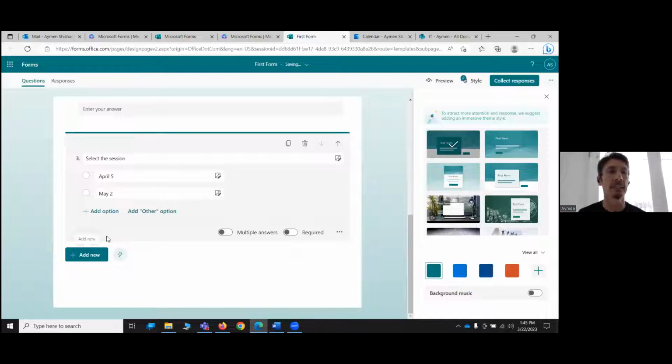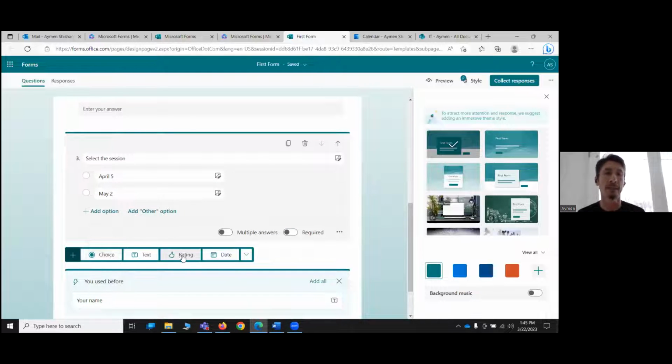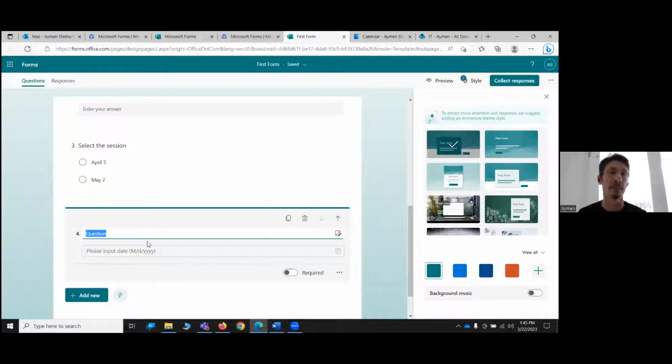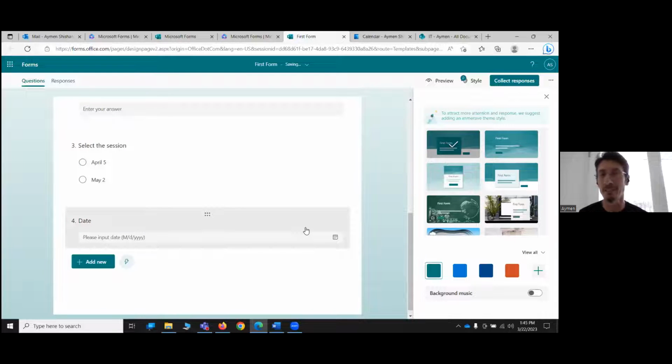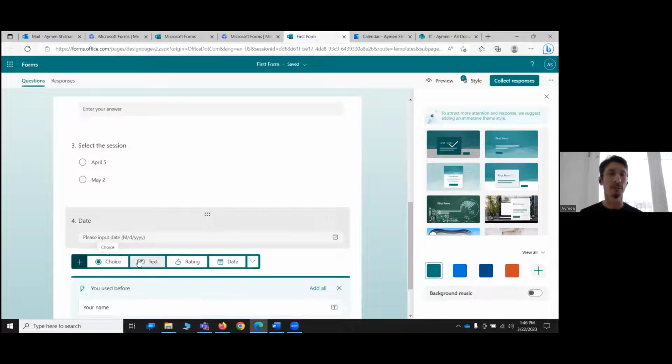I have that, and let's add another one. Let's say a date. So you can select a date, and as soon as they click on that date, they'll get the calendar, and they can choose the date. So I'm just going through different types of questions, and of course at the end you can make this all related and so on. So it's just a simple form with just the basic types of questions.